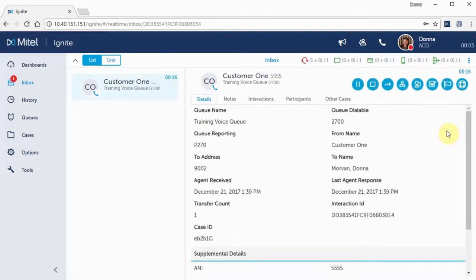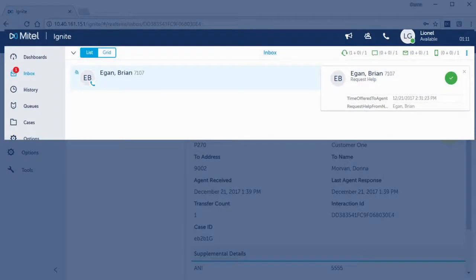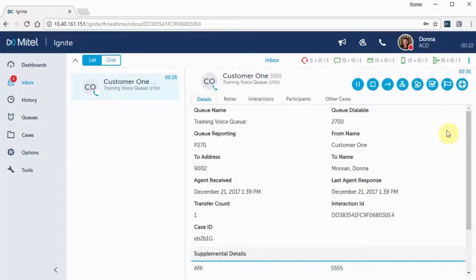With MiContact Center Release 9.0, agents can request help from other agents as well as from supervisors. It is possible then that the voice call you are getting is a help request. If so, the Ignite toaster displays Request Help Received and the name of the person requesting help. Accepted requests are entered in silent monitor mode. We will discuss this in more detail in another video.